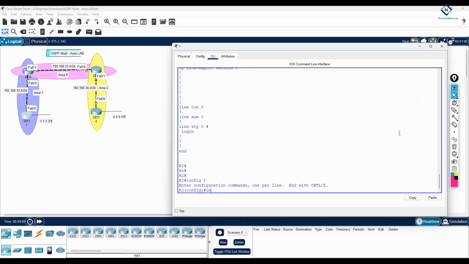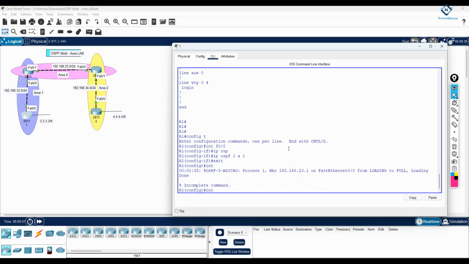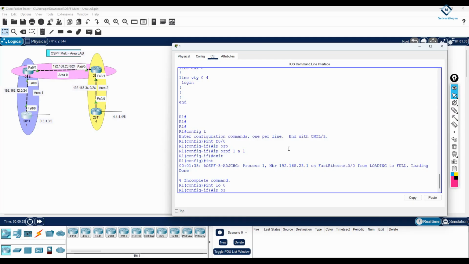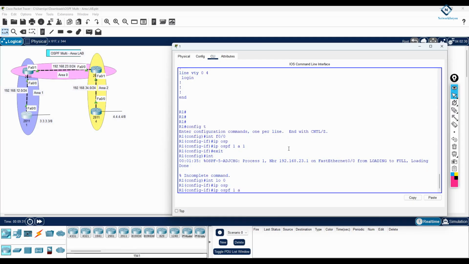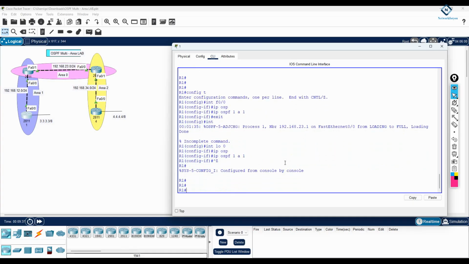So I will write here interface F0/0. Here I will write ip ospf 1 area 1. Then after that, interface loopback 0, ip ospf 1 area 1. See, when I corrected, neighborship is forming now. So now you can check.